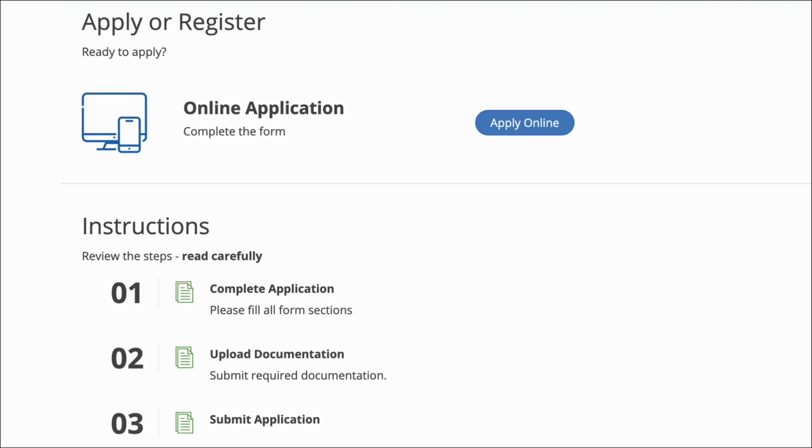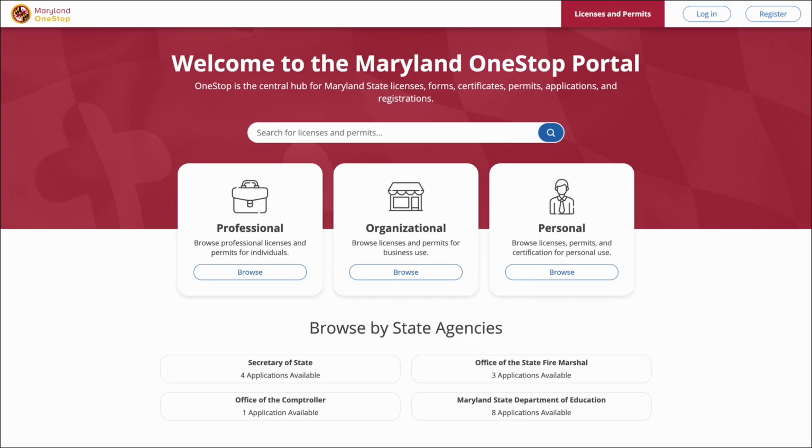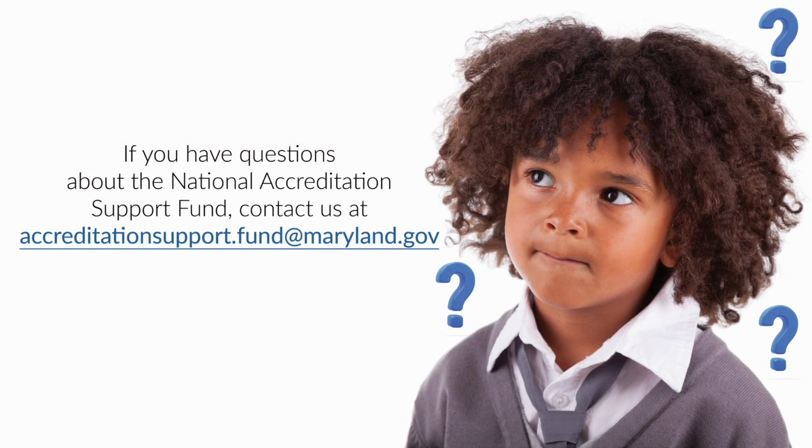Once you have completed the National Accreditation Support Fund application and all necessary documentation, you are ready to upload everything to One Stop portal. MSDE will review your completed application within 30 days of submission. You may check the status of your application at any time using One Stop. You will hear from us through emails and One Stop messages. If you have questions about the National Accreditation Support Fund, contact us at accreditationsupport.fund@maryland.gov.